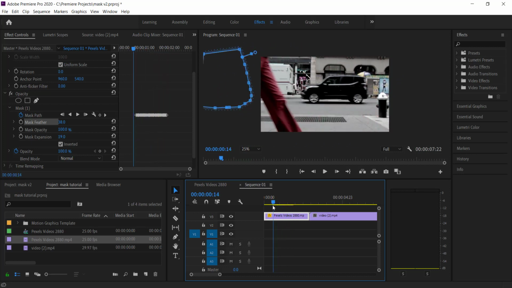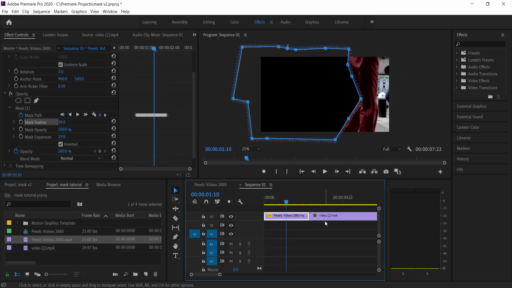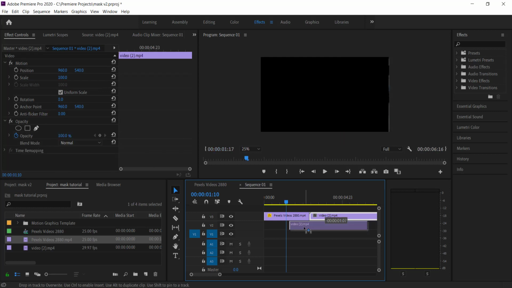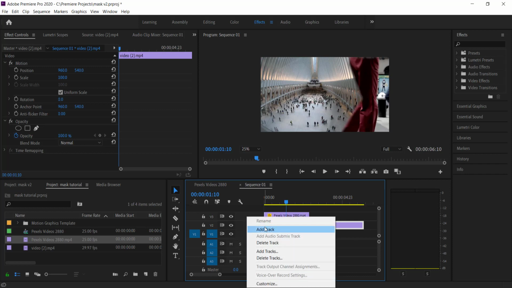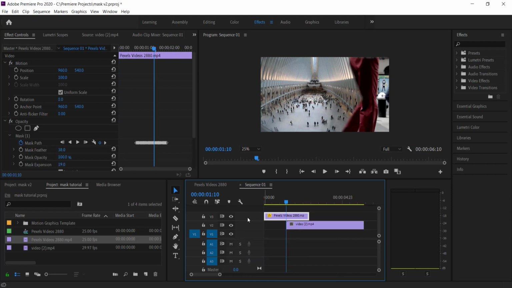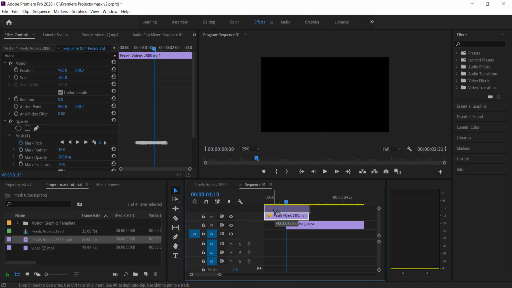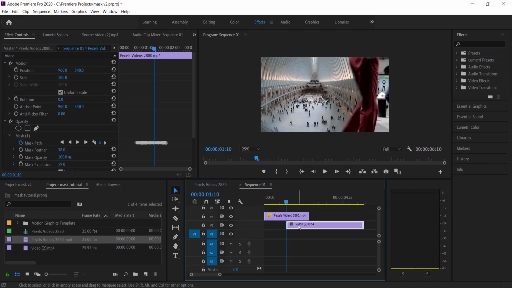Okay, and then all you have to do is put this video clip underneath this layer. Now if you can't put video layers underneath each other, just add a new track and move your original clip up, and then you can actually put your clip underneath.